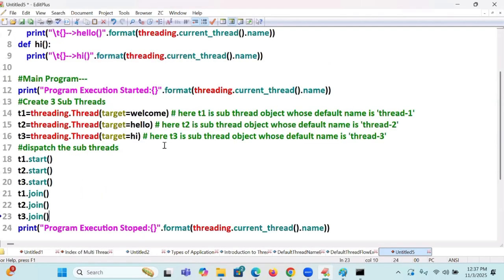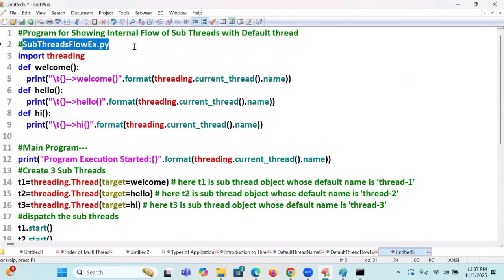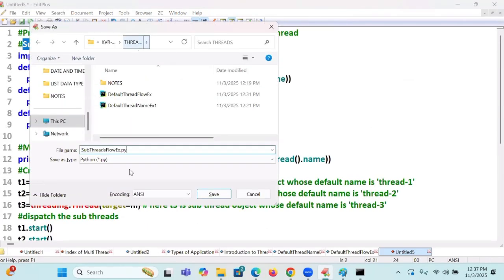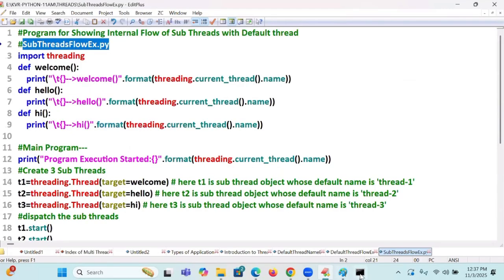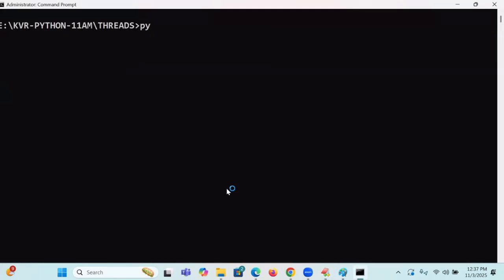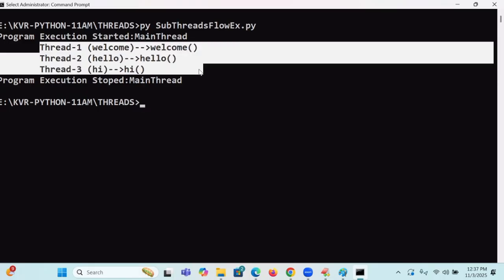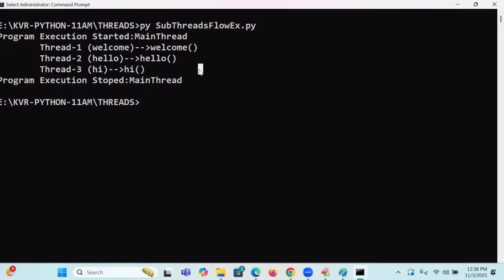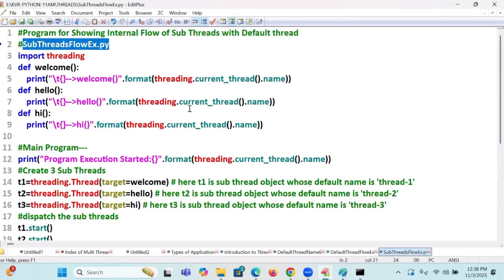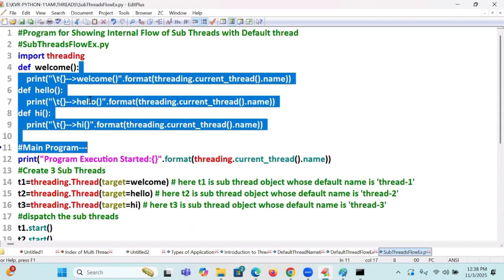I'm going to give you clarity on this area. So save this code, execute. See here, you are going to get the output. Look at program execution started by whom? Execution ended by whom? But the welcome function was executed by thread 1, thread 2, thread 3. How many threads? 3 threads. My functions are independently executed by threads only.